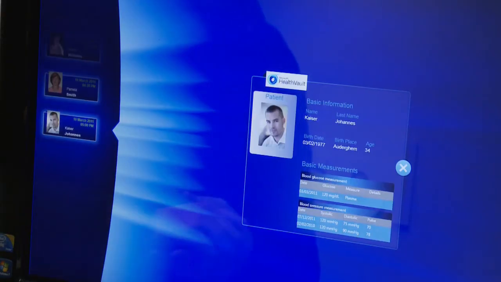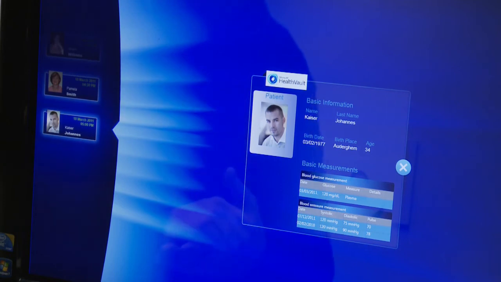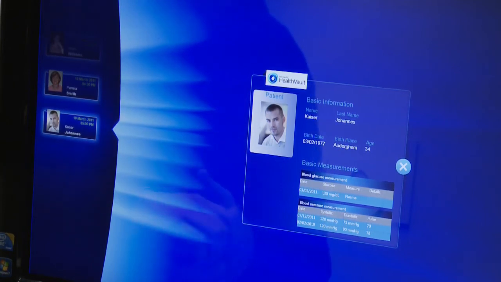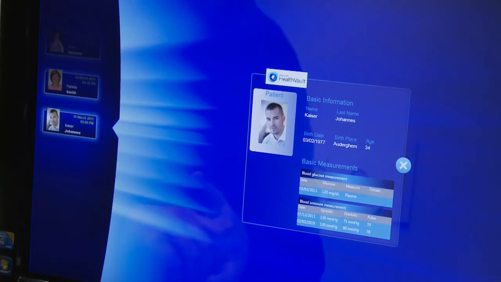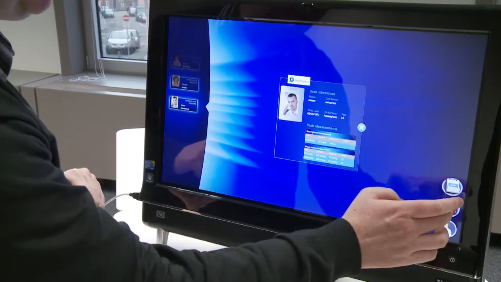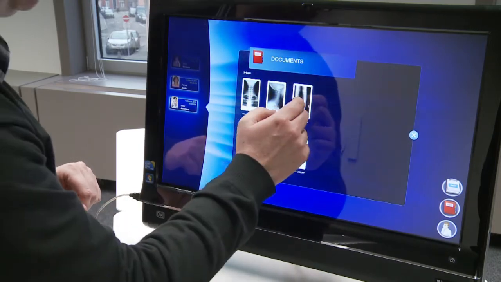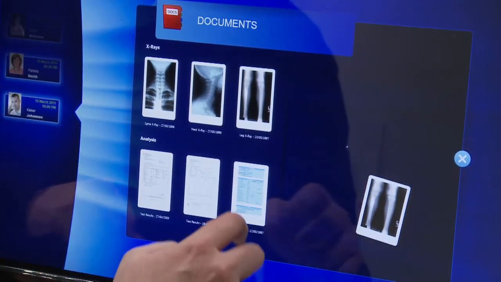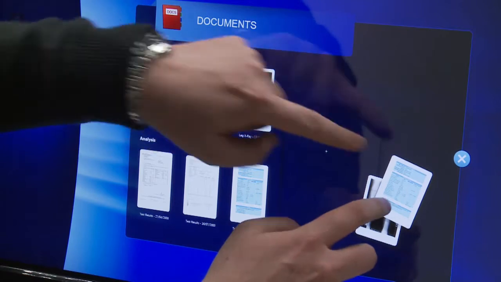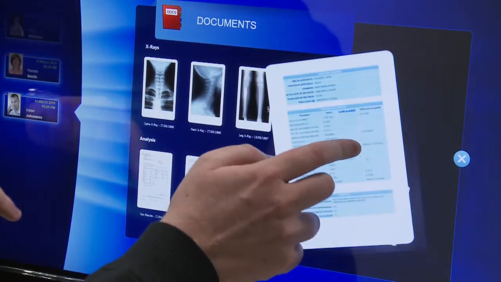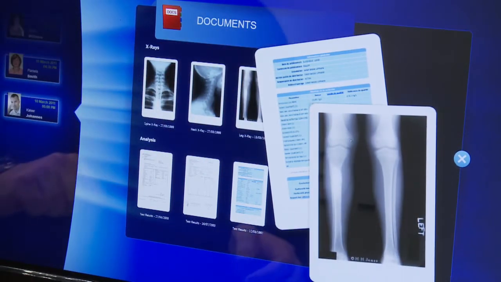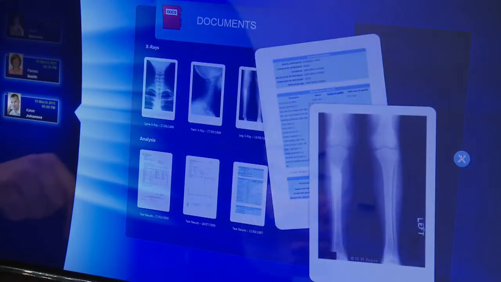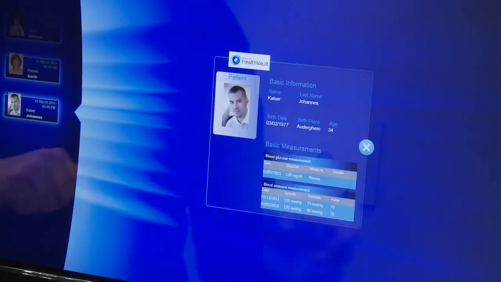The basic information that's shown is from the Health Vault system and just shows some very basic measurements regarding the patient on this screen. The doctor can also review any documents or x-rays that the patient has and utilise these to make any further diagnosis to the patient's condition. The doctor can then prescribe medication to the patient.